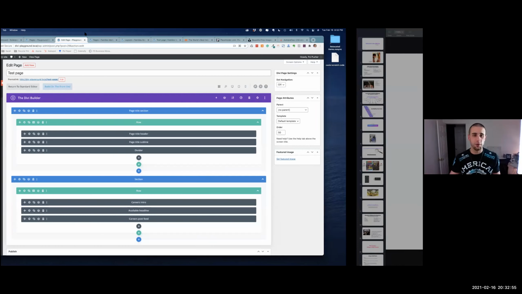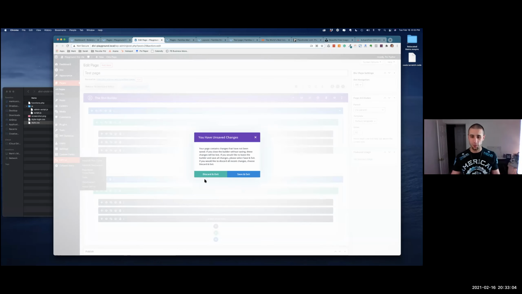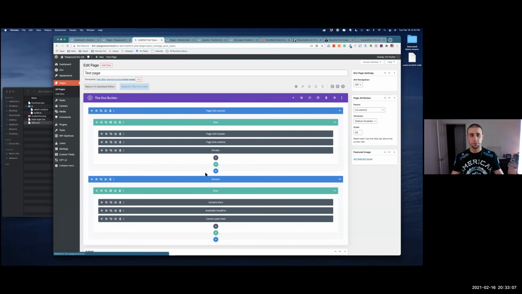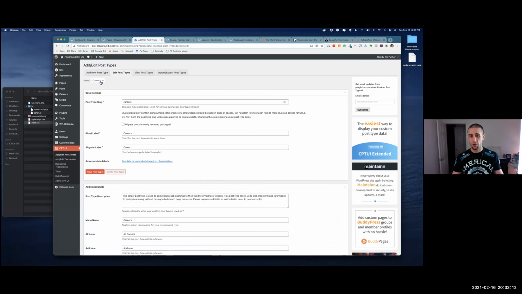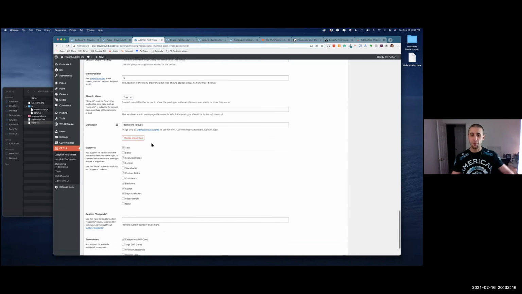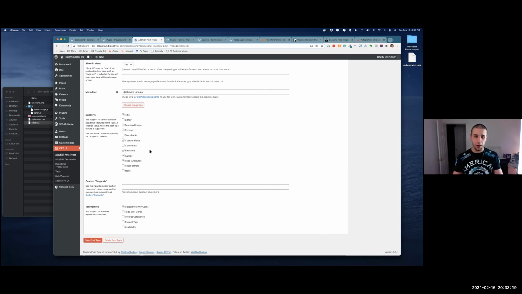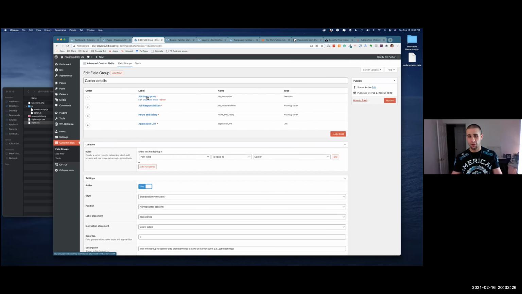So if I come back over here to my playground site, you can see right here, here's my custom post type that I created. So I'll go into the custom post type plugin, and you can see that I used it to create the careers custom post type. And I just went through all these fields and filled them out how I wanted this to be operating. Then I went into custom fields and created career details. And I made just a bunch of fields, job description, responsibilities.